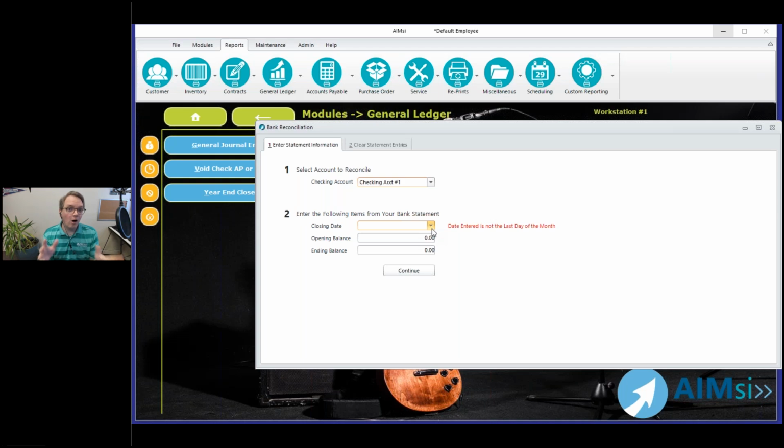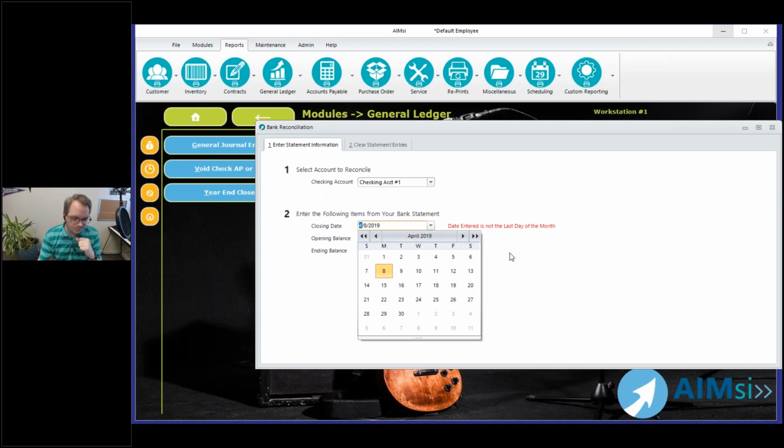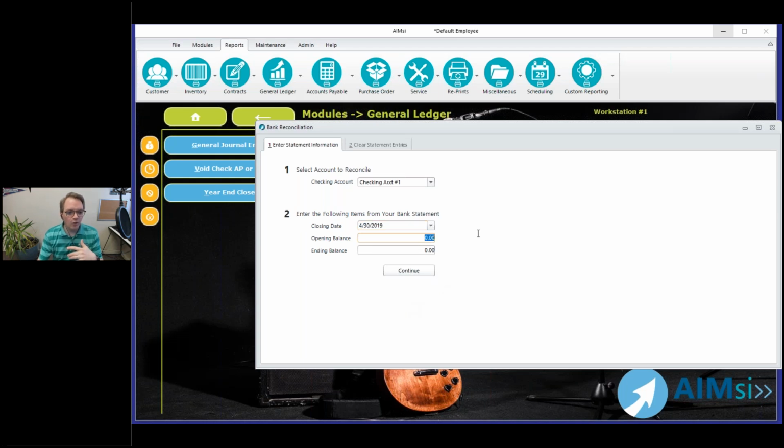Now, if you are going off of an actual bank statement for your checking, you would put in the closing date that's off of the bank statement. So let's just say it's for 30. The opening balance is, let's say, 0, and the ending balance is 45.59. I forget exactly what the balance actually just was there, but we'll go ahead and continue with that.